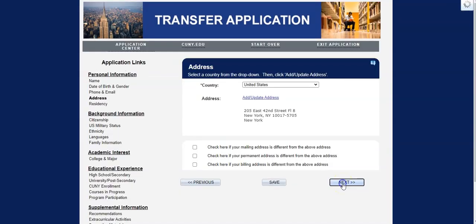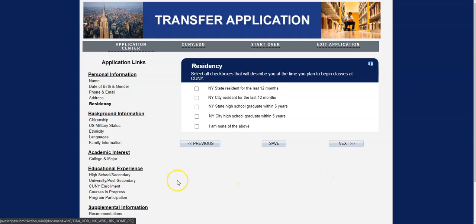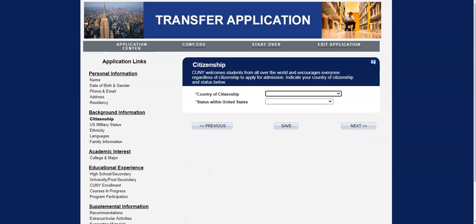Next, are you a New Yorker? If you've lived in New York City for at least 1 year, check the first 2 boxes. If you live in New York State outside New York City for at least 1 year, then check just the first box. If you're a New York City or New York State high school graduate, be sure to let us know by checking the appropriate boxes. If you don't live in New York City or New York State, check the box that says none of the above. This section is important in helping colleges determine your eligibility for in-state tuition. Be sure to answer it correctly.